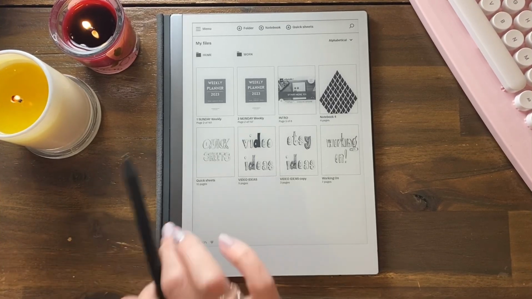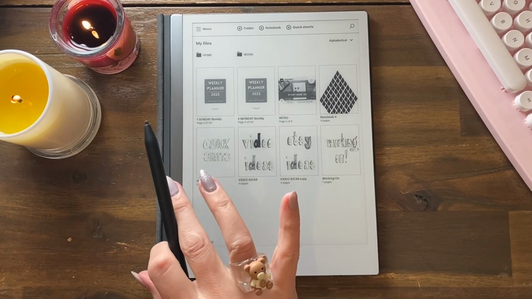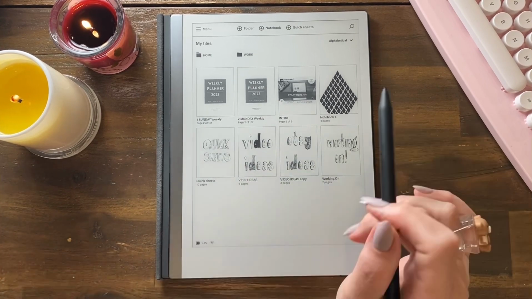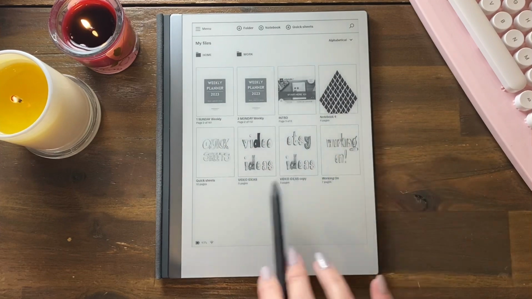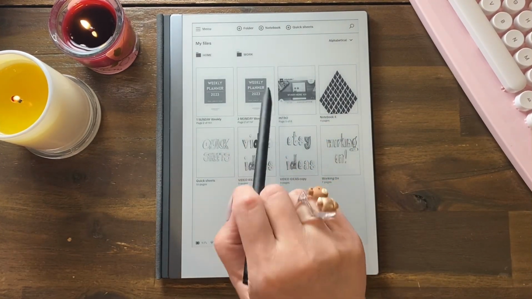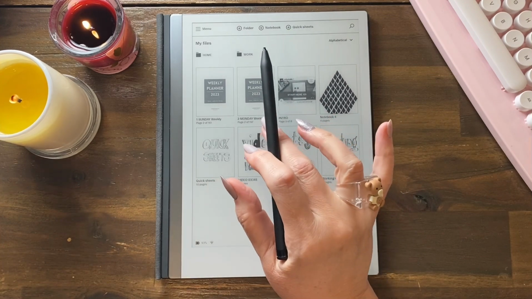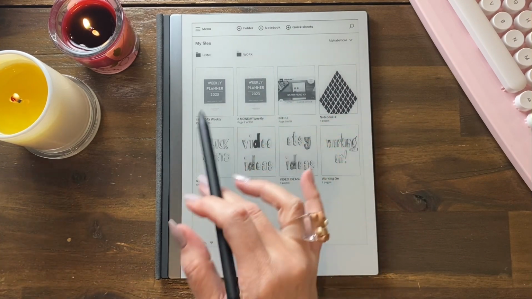Okay, so how do you do a diary format or layout in the reMarkable 2? The answer lies in their templates. Unless you purchase a template, Etsy has some great ones.